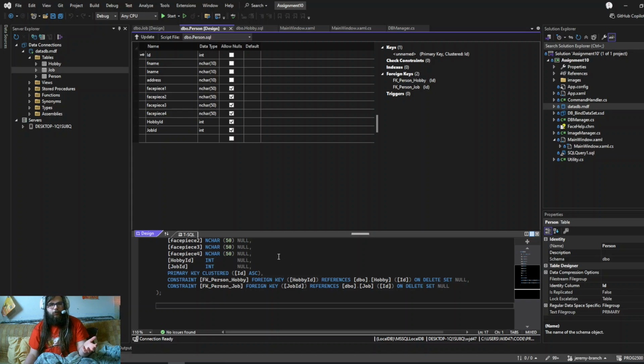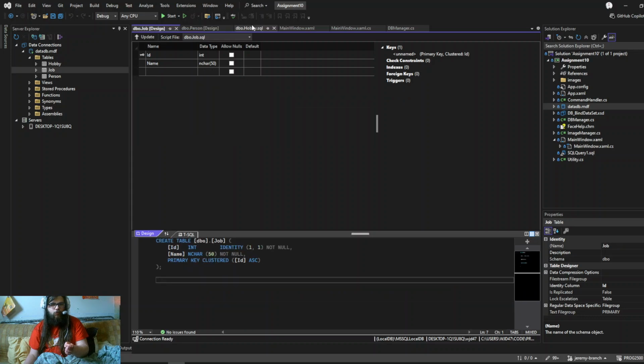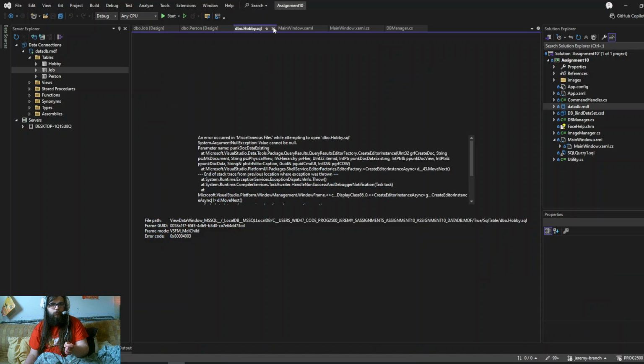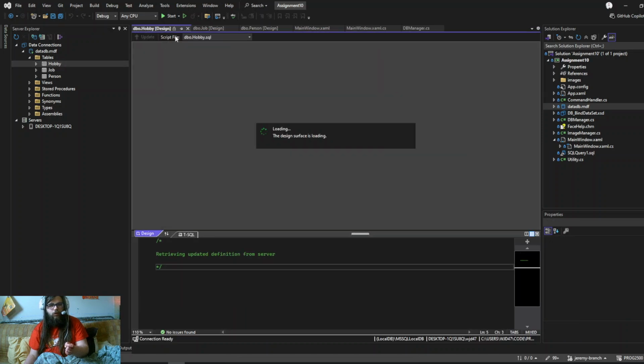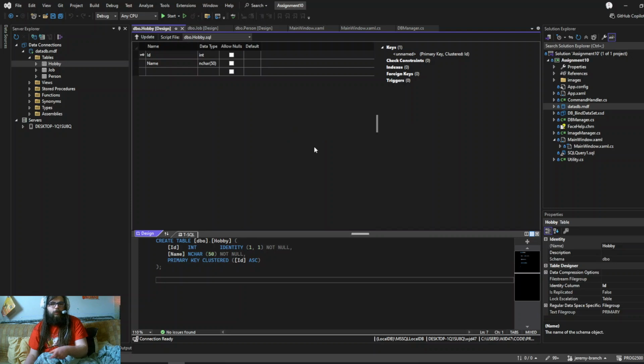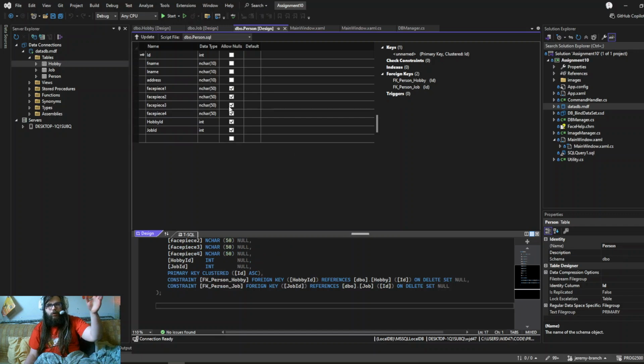But that's just something I want to mention: if you were to have a person with multiple, instead of directly having the ID from the job or the hobby, you would have a table which would just be person to job or something like that, so that they could have multiple. It would link to that table, which would link to multiple hobbies or jobs. I just wanted to point that out.